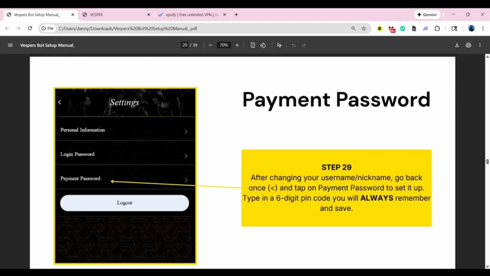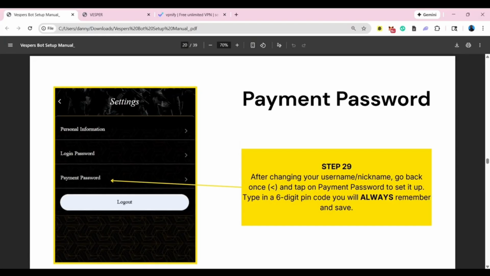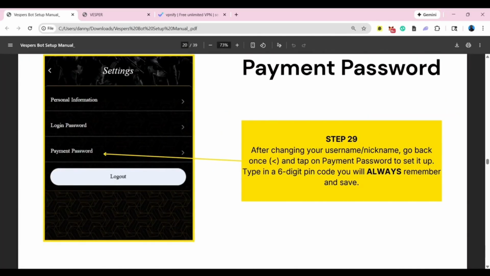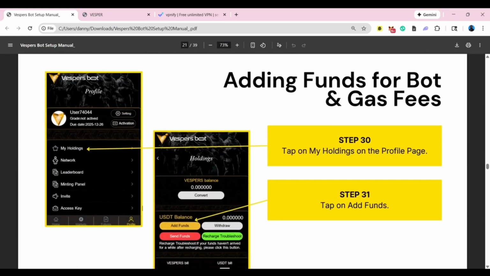All right. Then you set your payment password. Step 29. After changing your username or nickname, go back once and then tap on payment password to set it up. And then type in a 6-digit PIN code. You will always remember. Make sure you always remember that. Okay. If you forget it, that's your case.